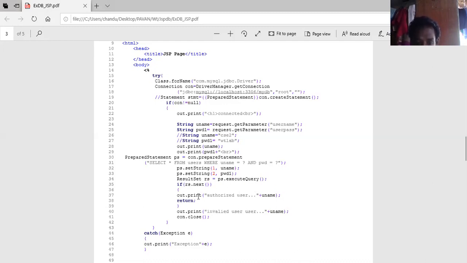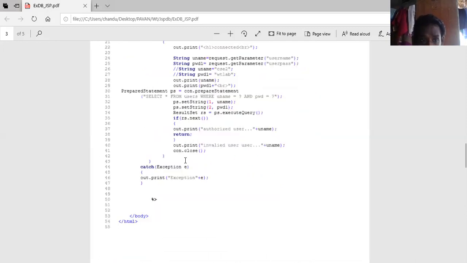If any data is there, authorized user, otherwise unauthorized user. And this is once again repeating.